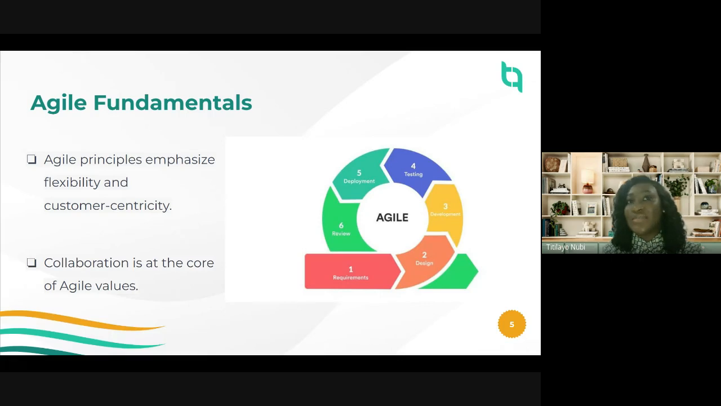Agile fundamentals, for example. I won't go deeply into agile because it's not the main focus today. And I'm sure Tayo can organize something where we can deep dive into agile, deep dive into Scrum or whatever framework we will be using. But what is agile methodology to start with?